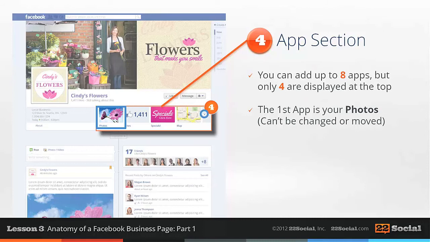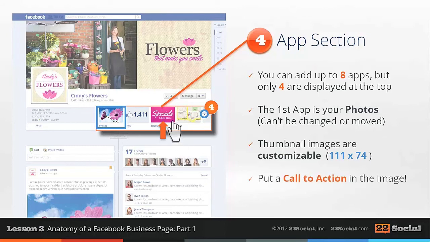This thumbnail image here is customizable. The dimensions are 111 by 74 pixels. You want to put a call to action in your thumbnail image that encourages the user to click through to your app. Now there's more to come on using apps in a future lesson, but that's all the time we have here for Lesson 3.